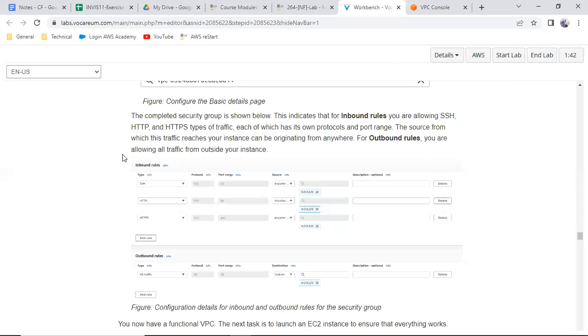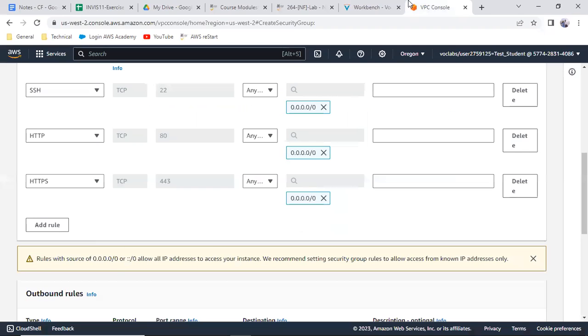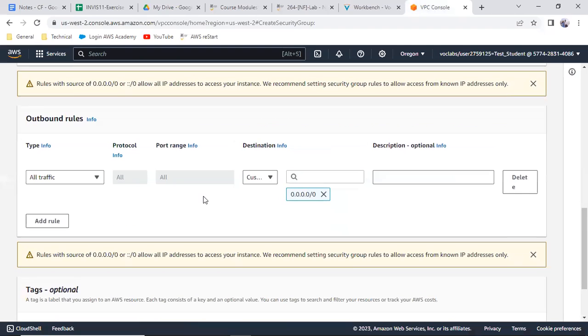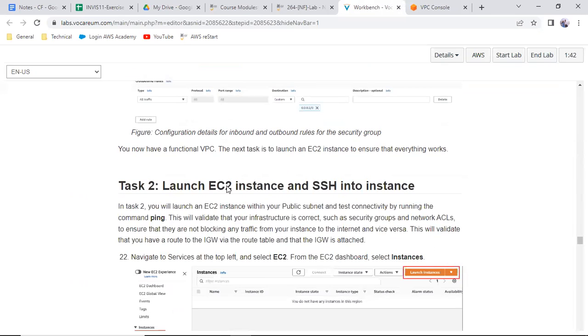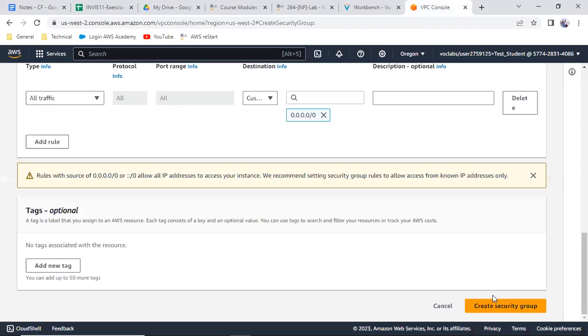And in outbound rules, nothing. It is by default allowed all. So see this, by default allowed all. Nothing, no change. And tags. That's all. Create security group.